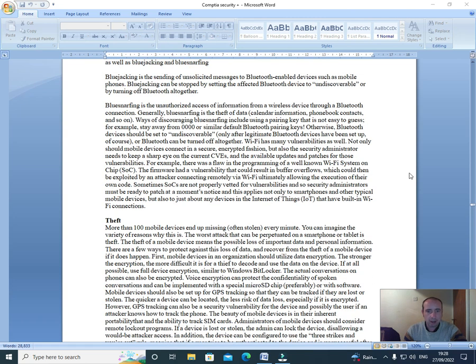Bluejacking is the sending of unsolicited messages to Bluetooth enabled devices such as mobile phones. Bluejacking can be stopped by setting the affected device to undiscoverable or by turning off Bluetooth altogether. Bluesnarfing is the unauthorized access of information from a wireless device through a Bluetooth connection. Generally, bluesnarfing is a theft of data, calendar information, phone book contacts, and so on.